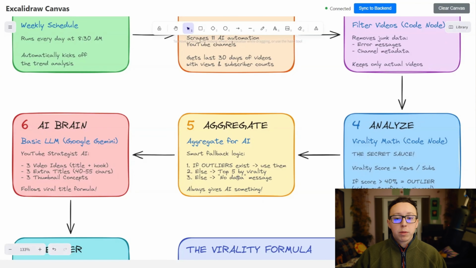So for the AI brain, I've gone with Google Gemini. The reason for that is, one, Google Gemini 3 Pro has probably the best reasoning out of any AI at the moment. Google show no signs of slowing down.